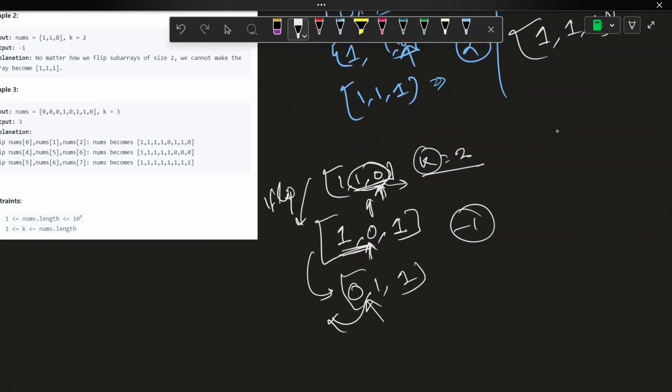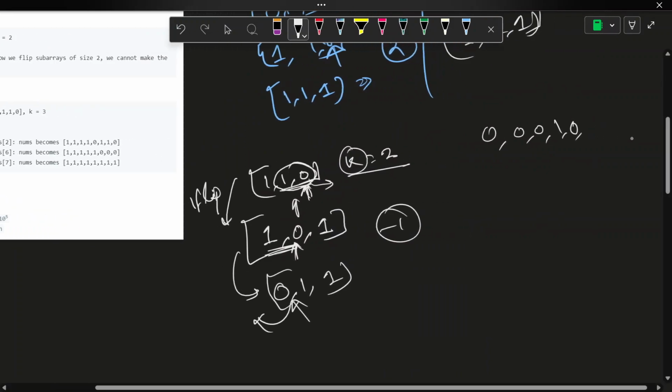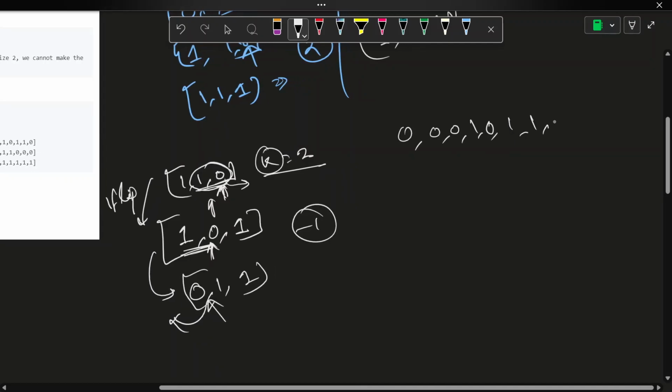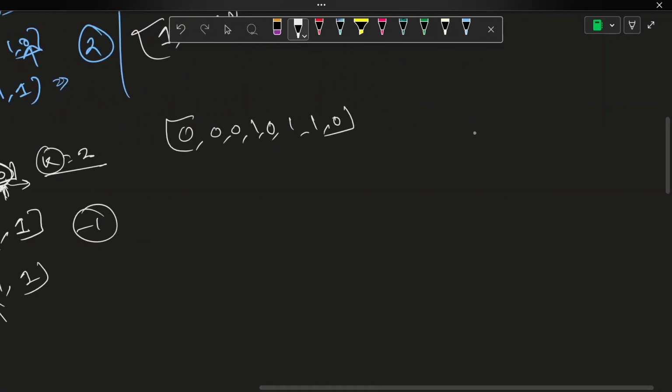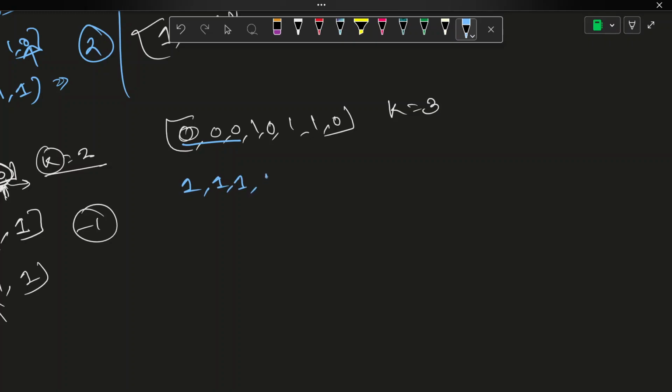Let's take the next example. 0 0 1 0 1 1 0. And what is k? k is equal to 3. Here k is equal to 3. So first of all, I have seen a 0 here. So first take this subarray of length 3 and flip it. So what will be the resultant array? 1 comma 1 comma 1. This will be 1 0 1 1 0, right?